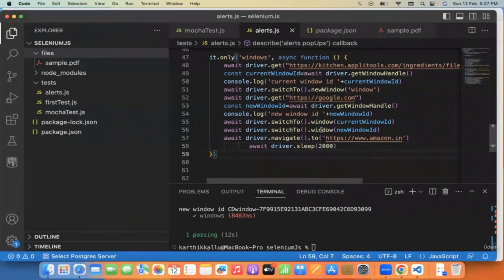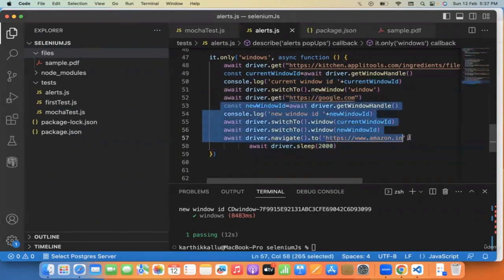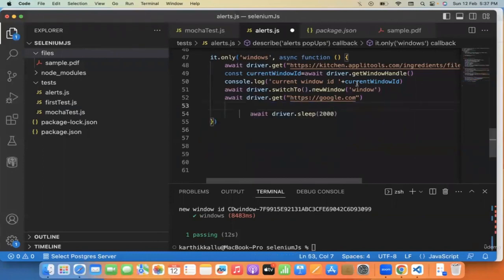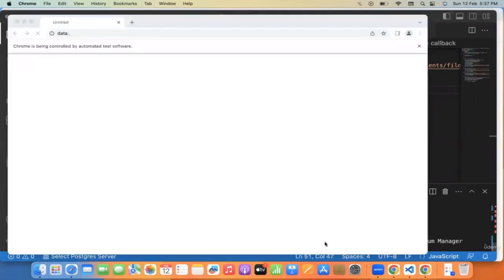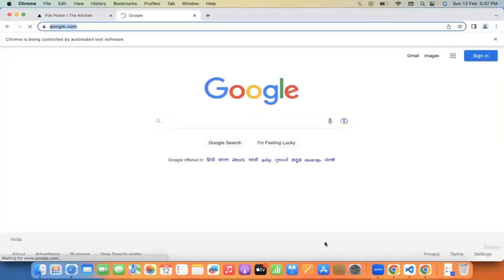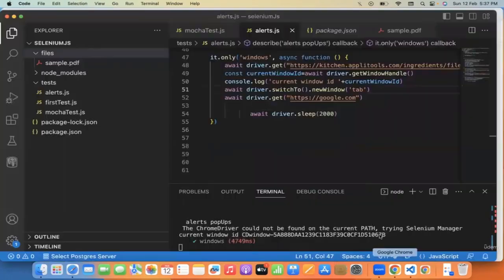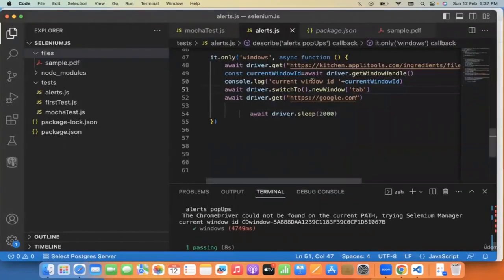Now, let me remove all this one. Let me have alone this one. I'm deleting all this, guys. Now, let's say if you want to open a new tab, then you just need to pass tab here. That simple it is. And let me run it now. You see, it opened a new tab and it opened google.com. It's very easy, right?